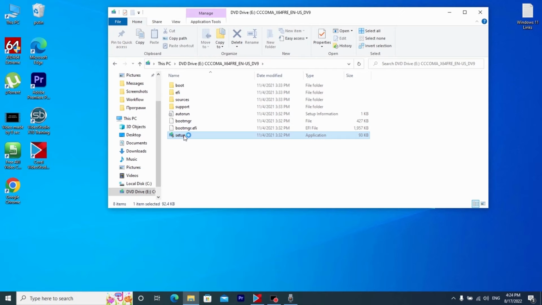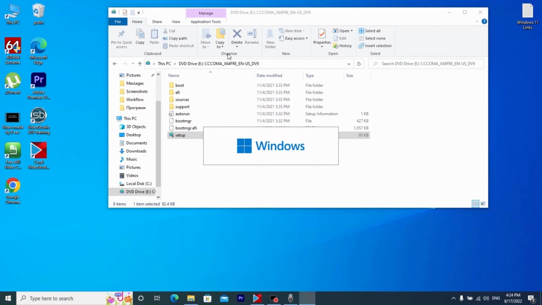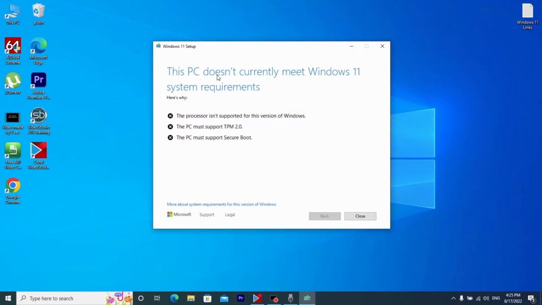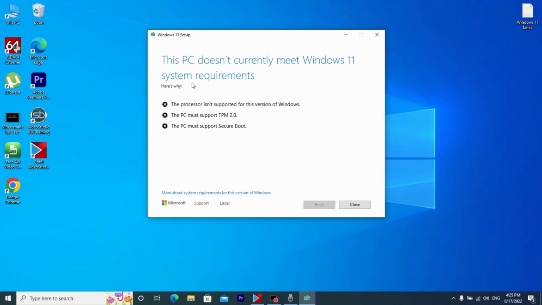then click on setup. And now I will just show you that my laptop Dell E6440 doesn't support Windows 11. PC doesn't currently meet Windows 11 system requirements. The processor isn't supported for this version of Windows. The PC must support TPM 2.0. This PC must support secure boot. Don't worry about that, just close this window.